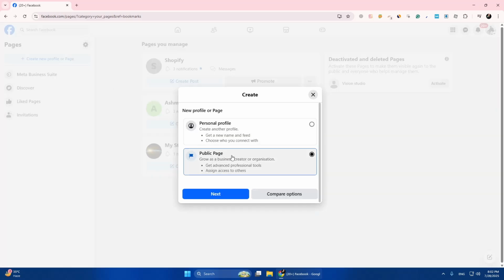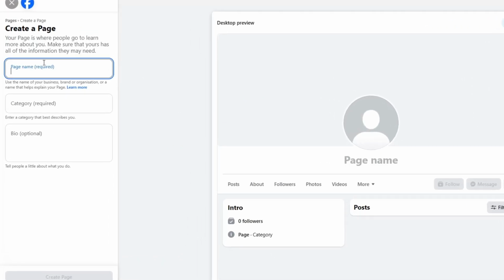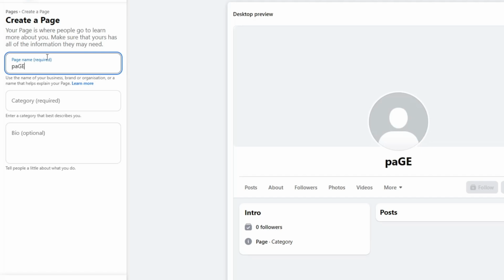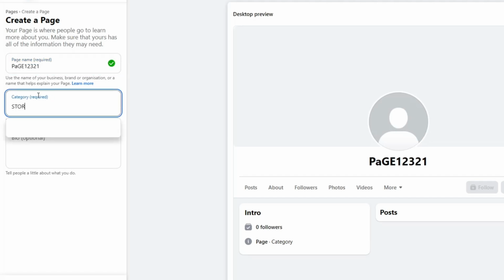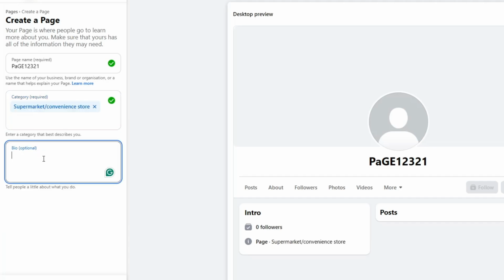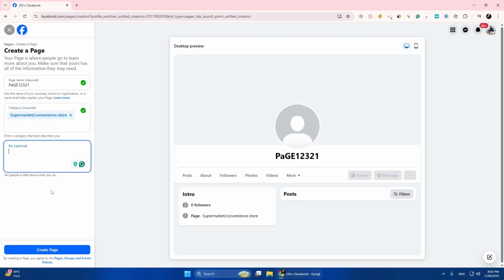Facebook will now ask for some details. First, enter your business name. Then choose the category that best fits your business. After that, add a short description of what your business does. This helps people understand what your page is about.